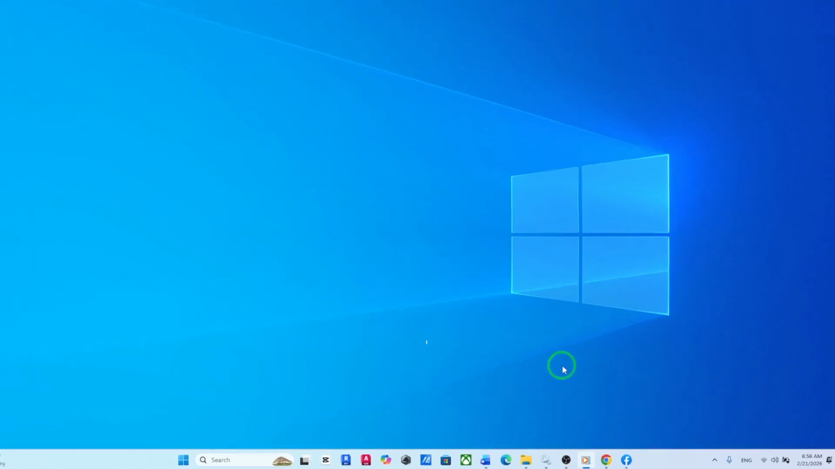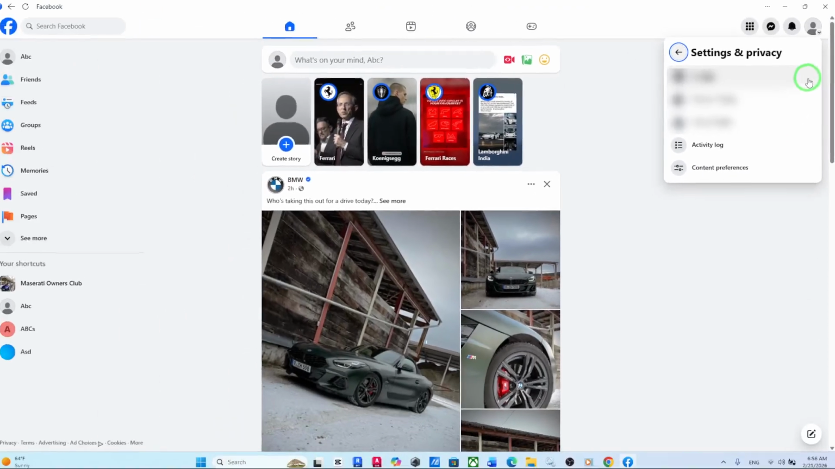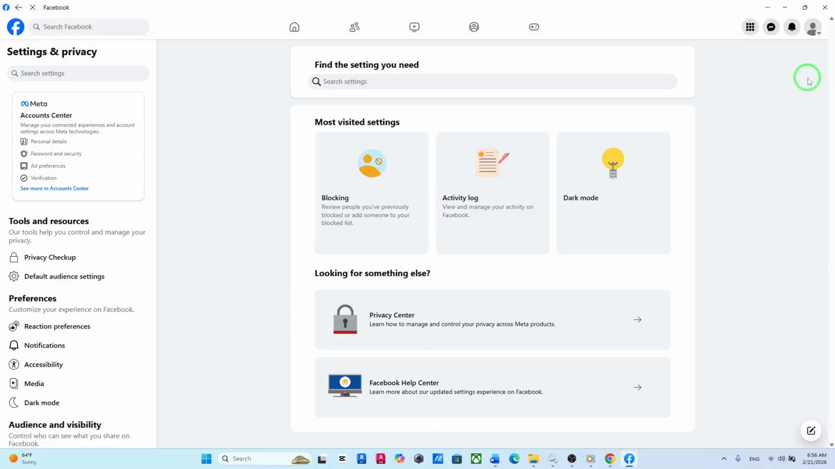You'll start at your newsfeed, ready to navigate to your profile settings. Next, tap your profile photo located at the top right corner of the screen. This opens your personal profile and access to account options. From here, look for the menu labeled Settings and Privacy and tap it to reveal more choices. In the expanded menu, select Settings.